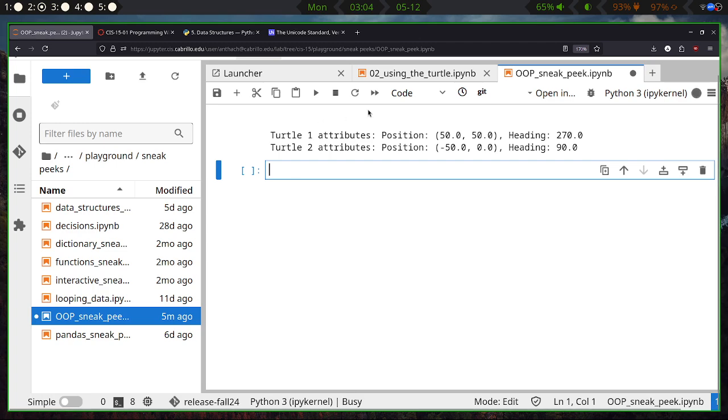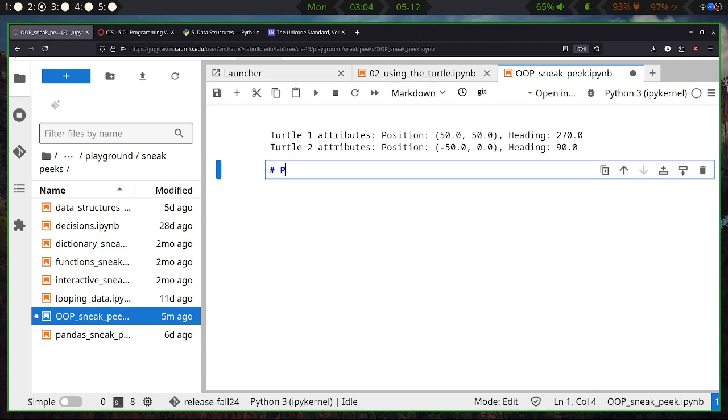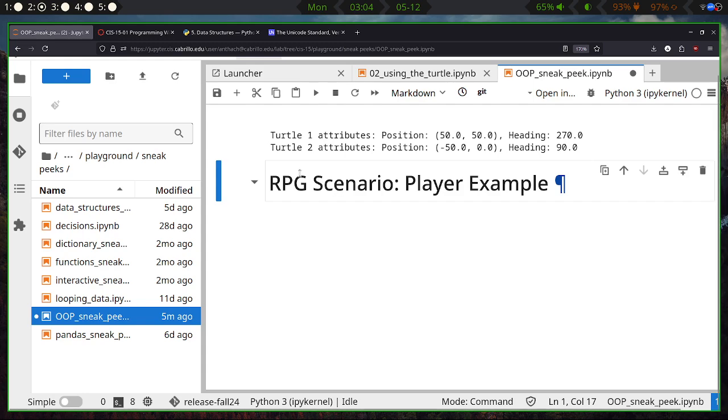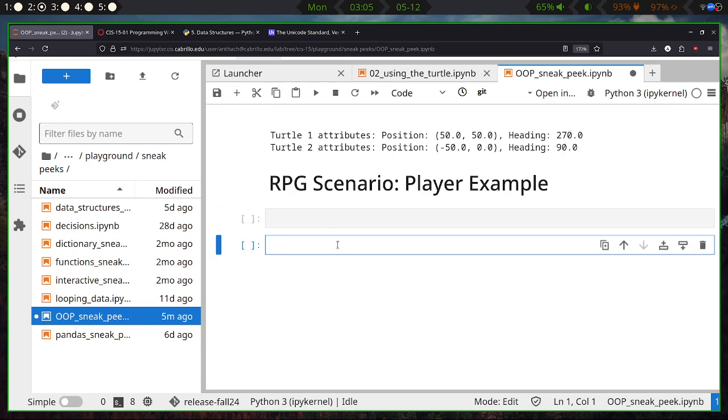I'm just going to put a divider here. You don't have to do this. I'm just going to create a divider. This is called the player example. Like an RPG game. RPG scenario. Okay, all I did was make a markdown cell. Let me do a code cell down here. All right, actually, let me make 2 cells because I'm going to do things a little out of order.